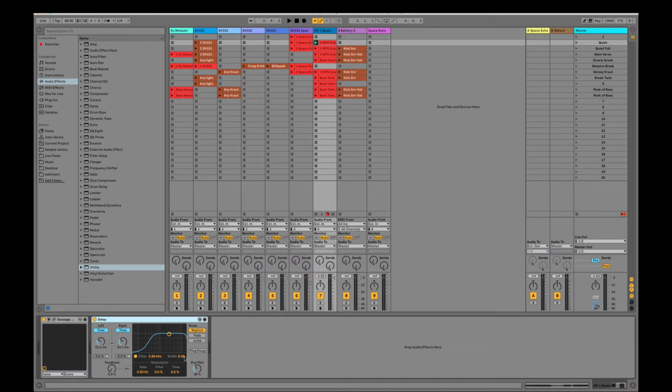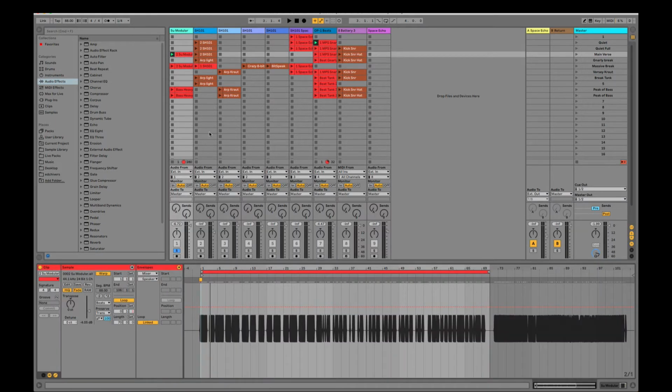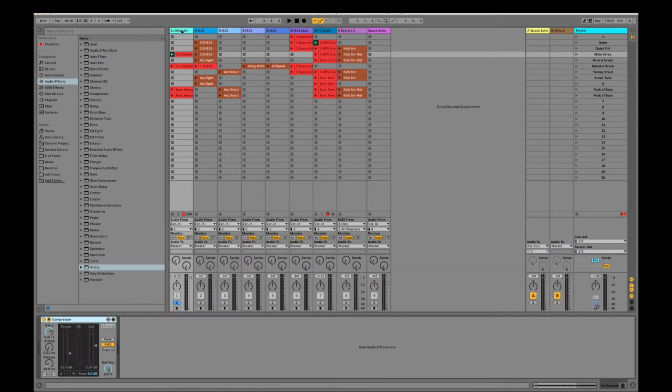So that was that beat. I've got a sort of gnarly bass line here. So let's just solo the bass. This is an analog modular synth, so it's audio, there's no controls once you've recorded it in. So how can we make this wider? Well, we can use the same technique.